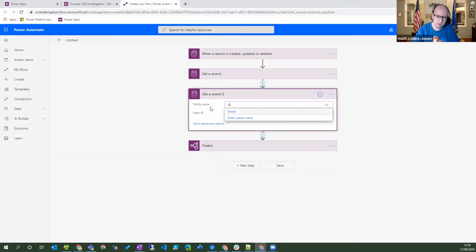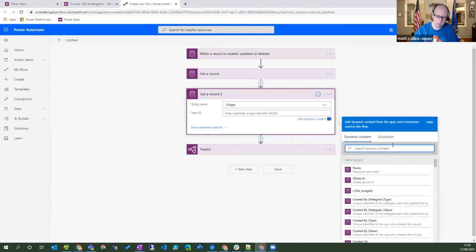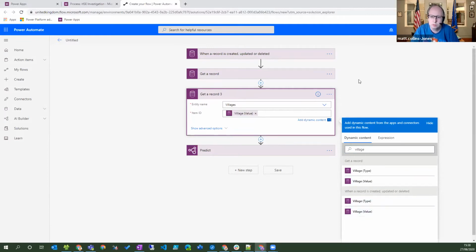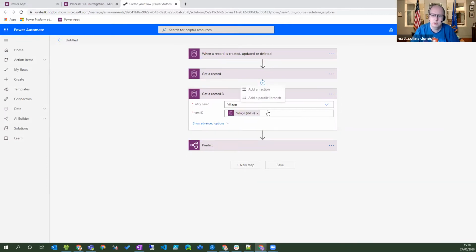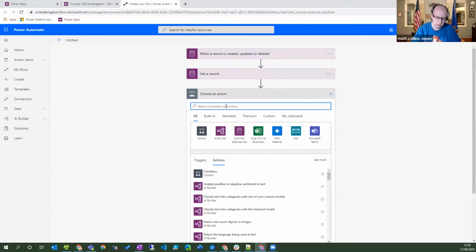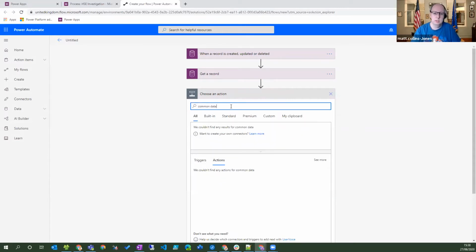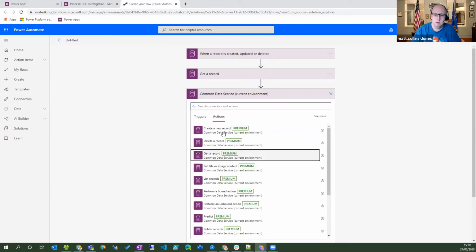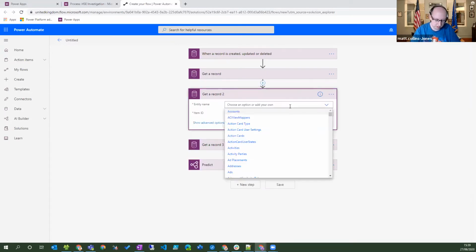So we want villages, and then here we're going to have villages. So all we're doing is going off and finding some data. And I'll add another one in. Data service. Add this. Get record. And what's the other thing I want? Planets. What's the other record we want, Chris?